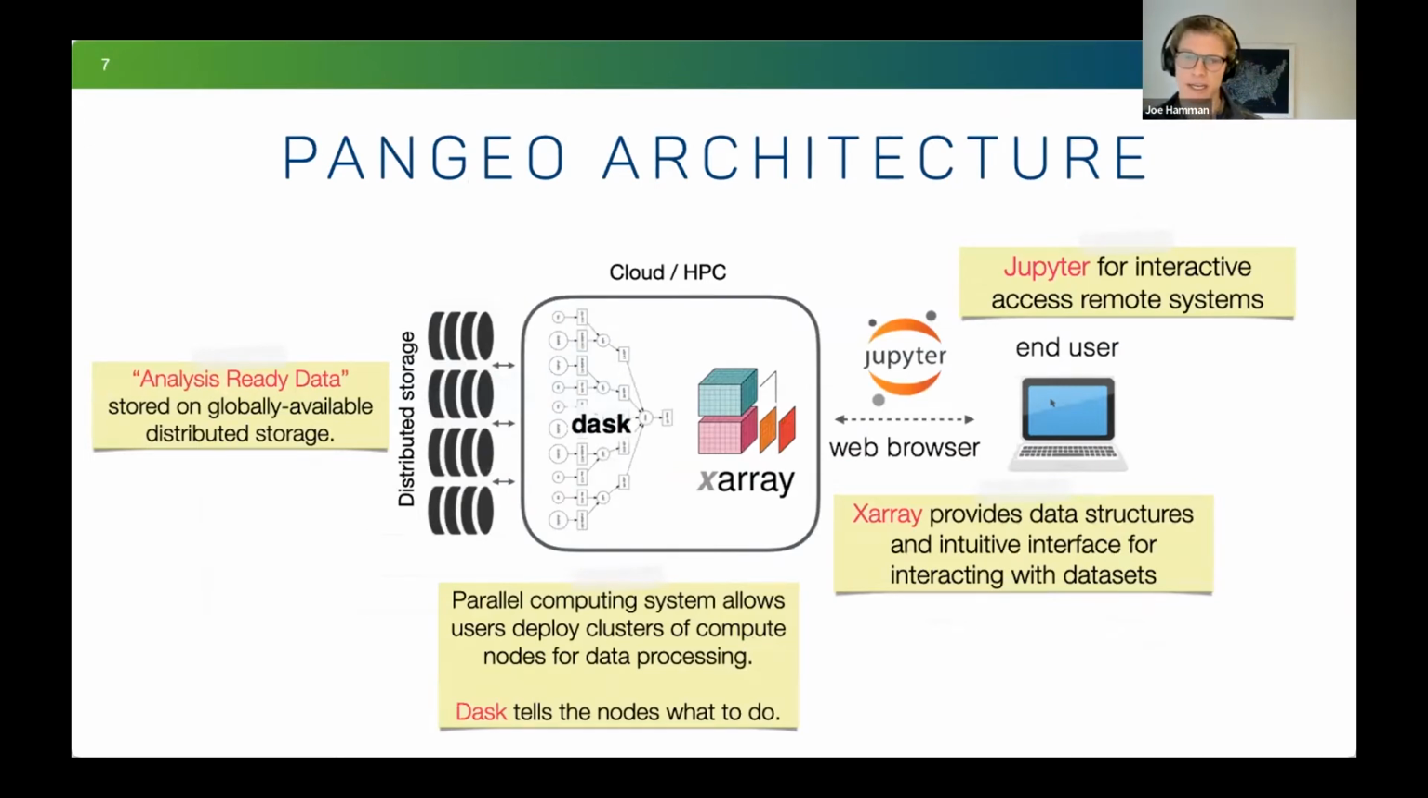In our first proposal to NSF, we had this diagram, which was our kind of wire diagram for what the Pangea architecture would be. And the basic idea is that we wanted to develop an ecosystem that integrated distributed computing, distributed storage, and interactive browser-based computing through Jupyter notebooks.